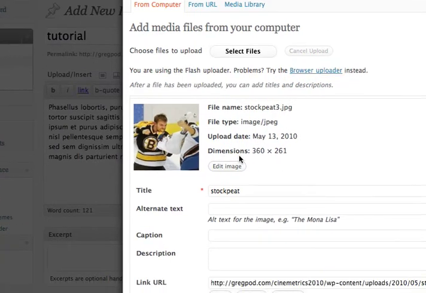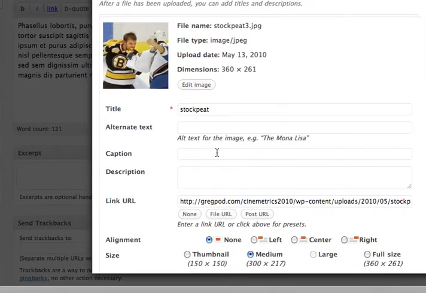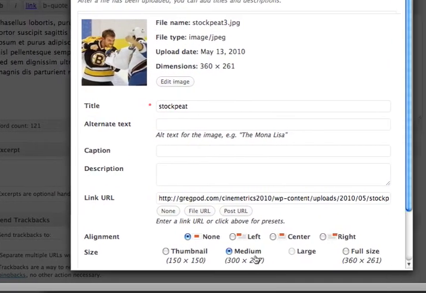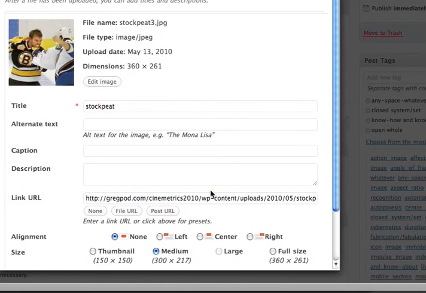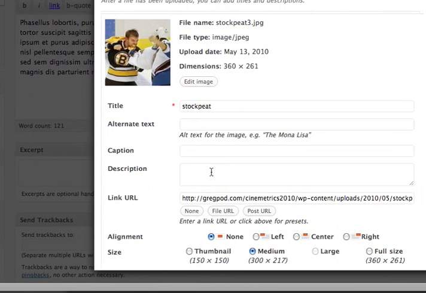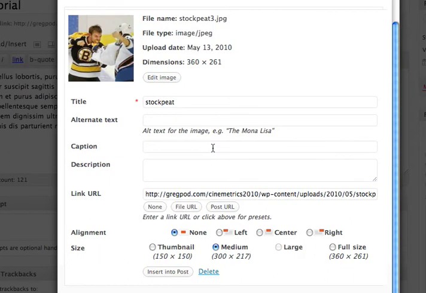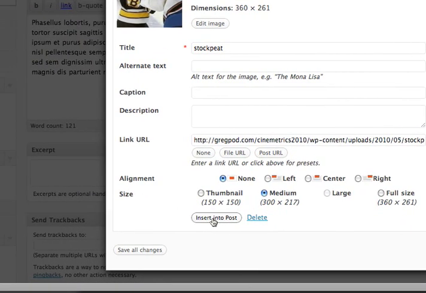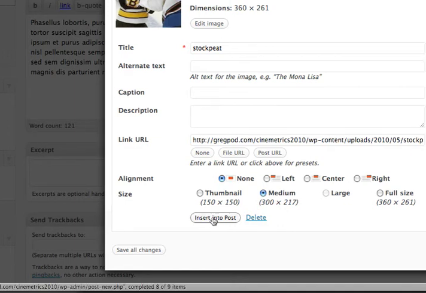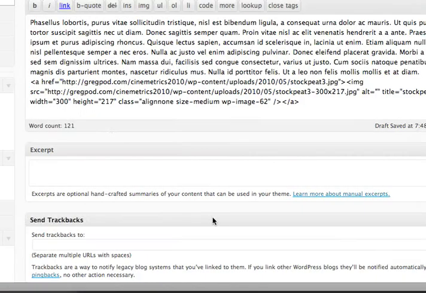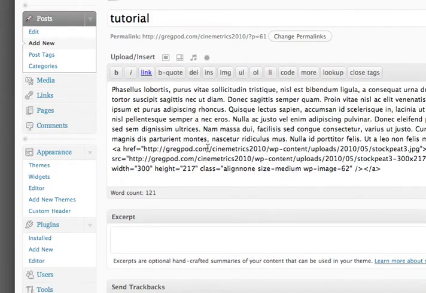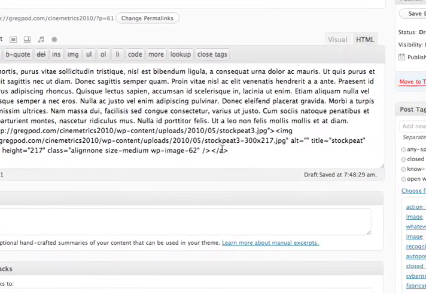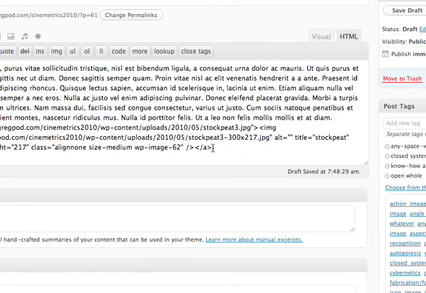Alright, so there's my photo, and it gives me a bunch of options about how I want to size it. If I want it left, center, or right justified, I can add a caption, I can add a description. The most important thing here is to remember to insert it into the post, because if you don't do that, it obviously won't know to go into the post. So I do that, and there you can see it's added the HTML code, and that's actually going to be the photo now in my post.